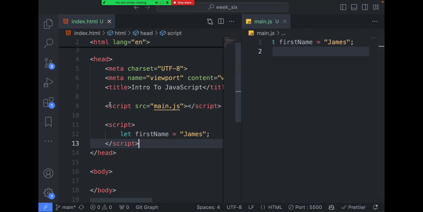So line 9 is an external reference, you are referencing an external JavaScript file. But in lines 11 to 12, you are embedding or writing your JavaScript internally in the same HTML. Those are the two methods for referencing your JavaScript. Somebody said, why are you using camel case?